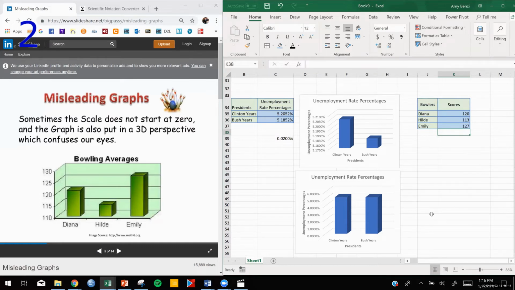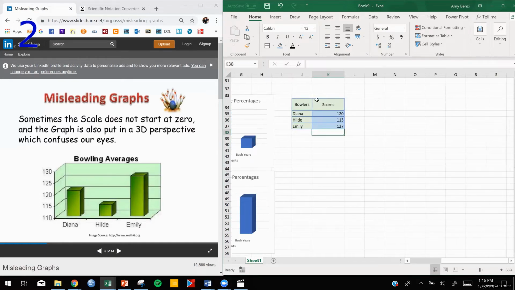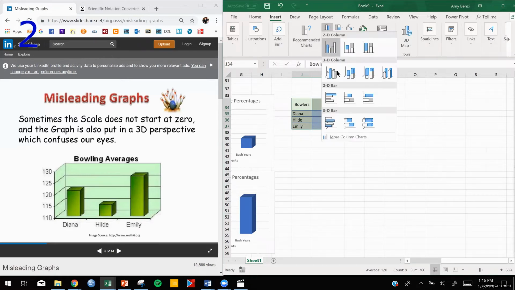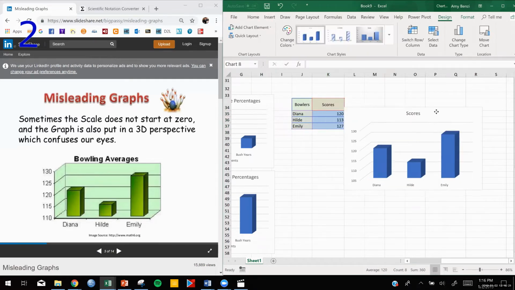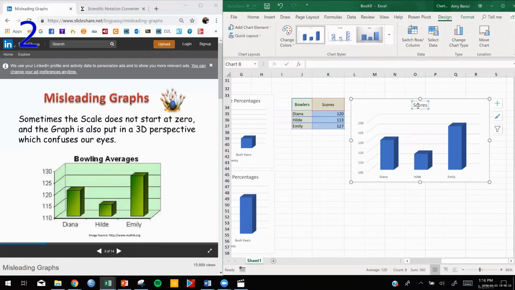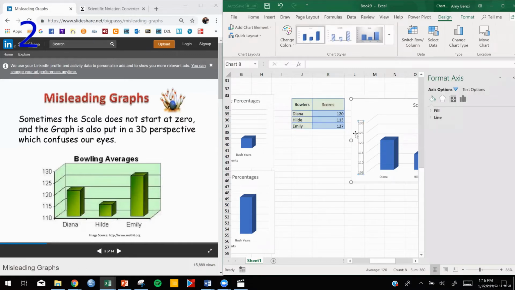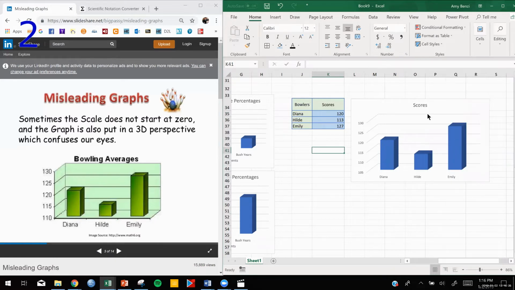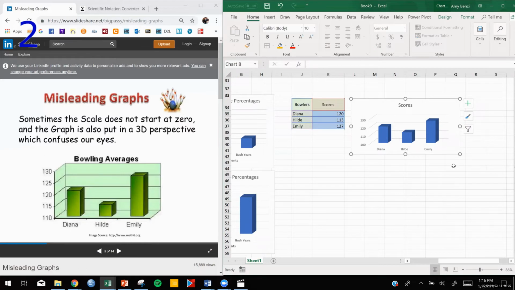All right, so the next thing I'm going to do is select my data and insert a bar chart. Again, I'm going to go with the 3D since that's what they used. You guys are going to be responsible to label all of these. I'm going to be checking for all of your labels on your axes. So make sure you label bowlers and scores and label your chart. For the sake of time on this video, I'm going to kind of move along here. So I'm going to make this a little smaller.